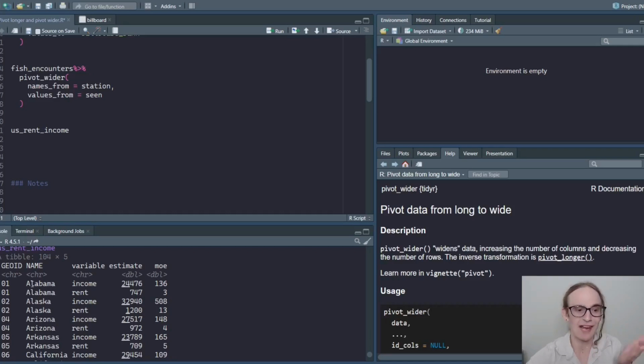First off, you'll notice that Alabama is listed twice. It has income, rent. It has this thing called MOE, which is the margin of error. And again, we don't want this, right? We don't want someone wasting time going up and down. We want them to just look at Alabama and see all of the relevant information. So let's try working through this.